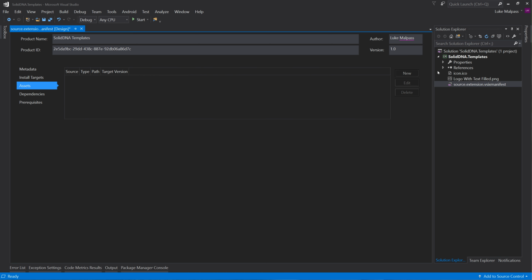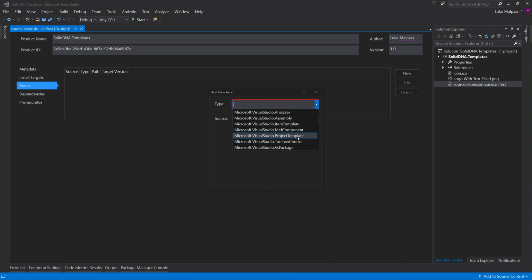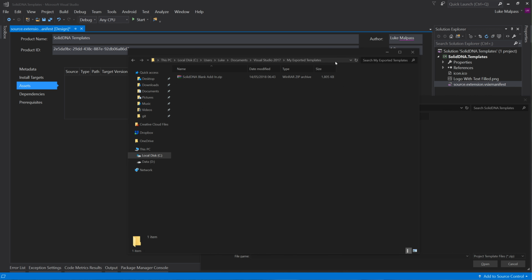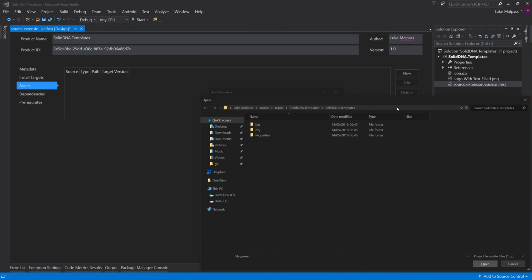Assets, this is where you now actually add that zip file. So click new, click project template, and then file on file system, and then browse. And now we have to go to wherever I created that. It was in, where was it? We still got it open. Yeah, exported templates. So it's this file here.